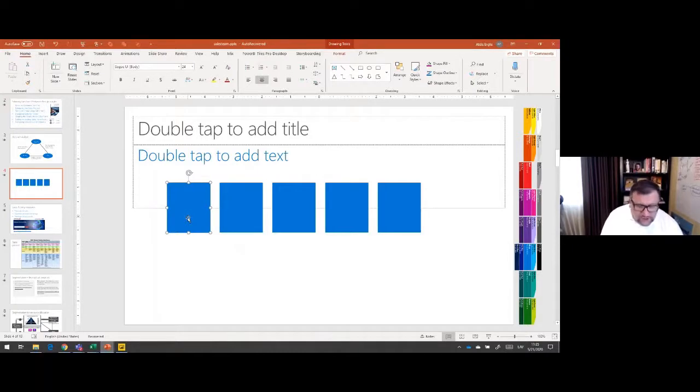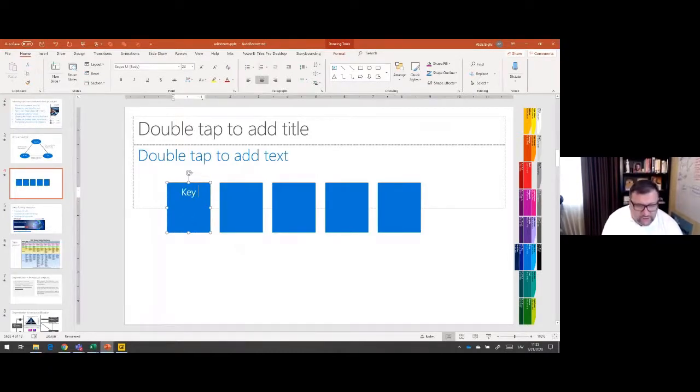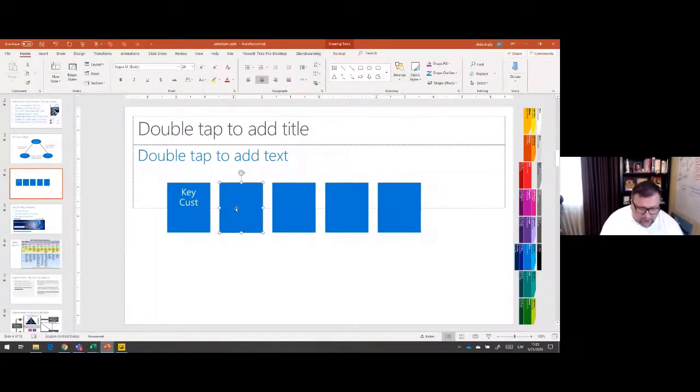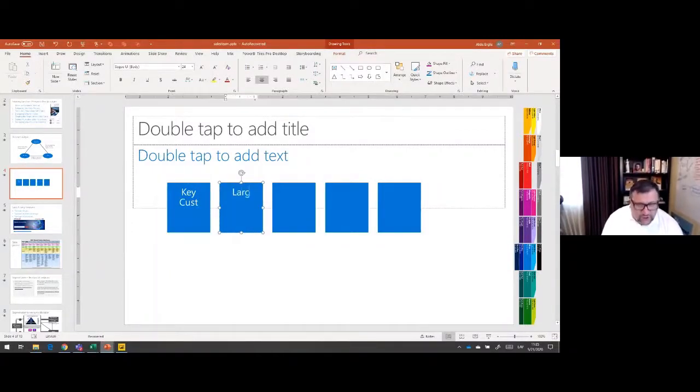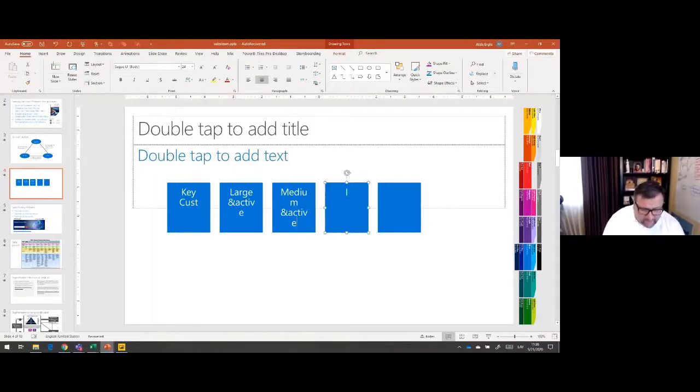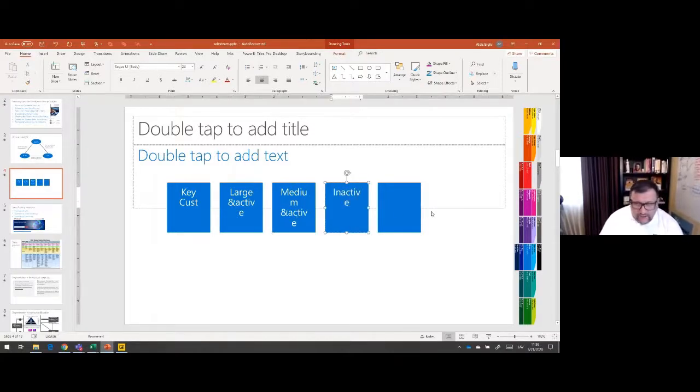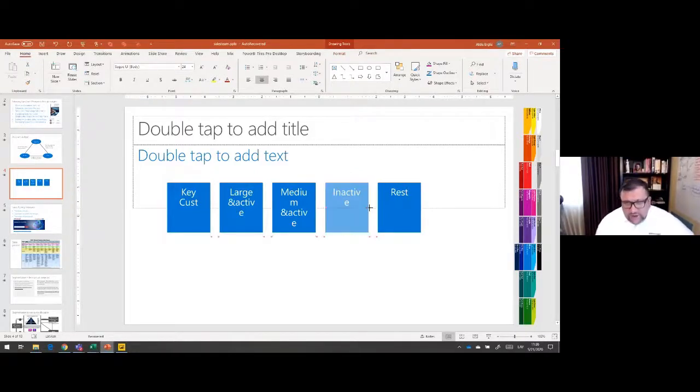Usually the segmentation is very much the same. You have key customers, those who make everything for you, so the large ones. Then you have large and active, then the medium and active, and then inactive of different size, and then the rest, like others.